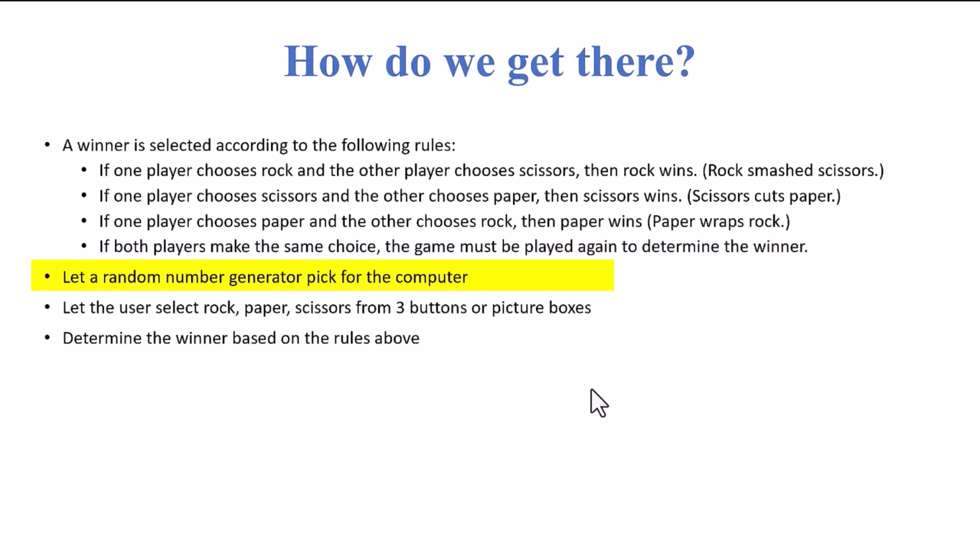So we also want to let a random number generator pick for the computer. So we'll figure out something like that. That'd be a method we'll use. And we want to let users select rock, paper, or scissors from 3 buttons or picture boxes. We'll simplify this and use buttons probably to make this all happen. Then we'll determine the winner based on the rules above. So these rules will become part of how we're actually going to figure out who the winner is. So let's take a look at this.